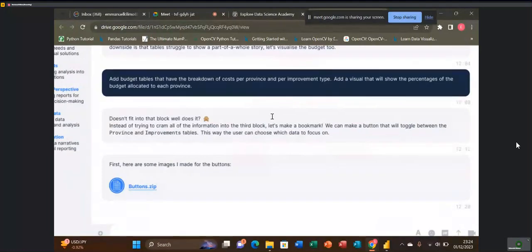Okay, add budget tables that have the breakdown of costs per province and per improvement type. Add a visual that will show the percentages of the budget allocated to each province. Doesn't fit into that block well, does it? Instead of trying to cram all of the information into that block, let's make a bookmark. We can make a button that will toggle between the province and improvement tables. This way, the user can choose which data to focus on.